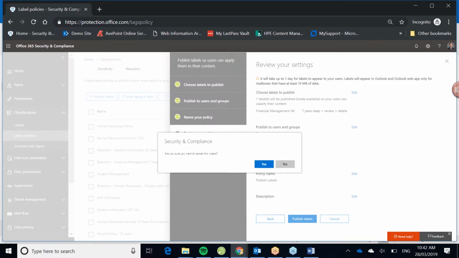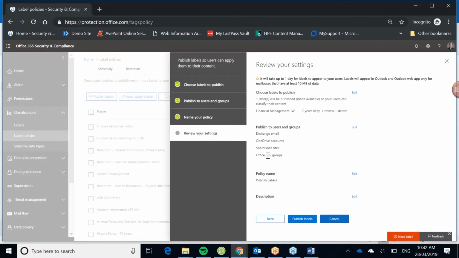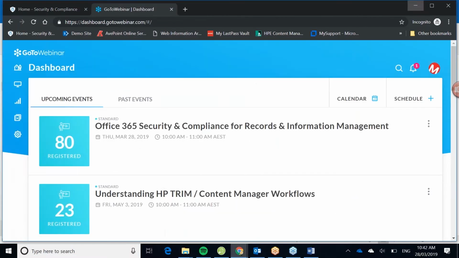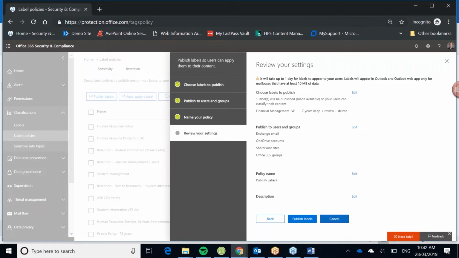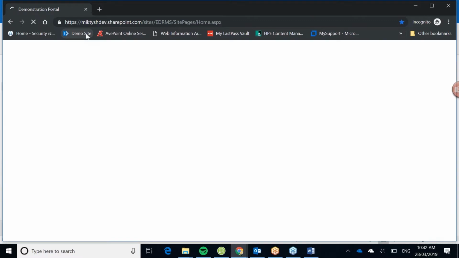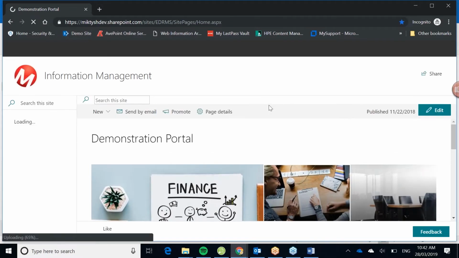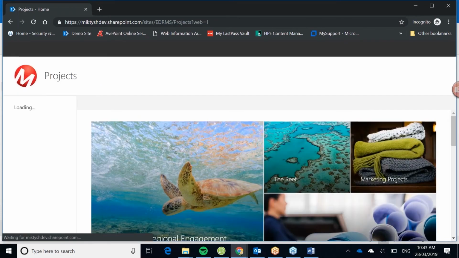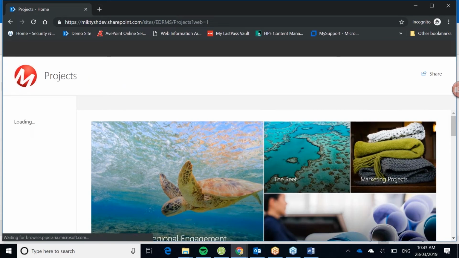So once I actually go ahead and complete this process, which I'm not going to execute, what would happen is that those labels will become visible to users in the SharePoint environment. And essentially, I'm just going to grab a SharePoint site so that we can actually see how that's applied, because I think it's important that you can see that. So if we have a look here, I've got a SharePoint site, should be familiar to most of you. We've got some document libraries here.